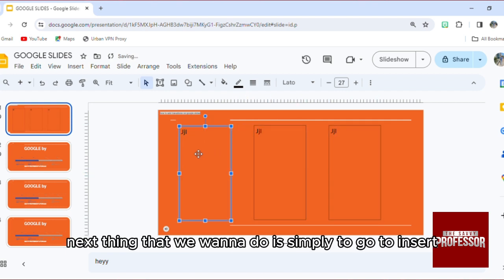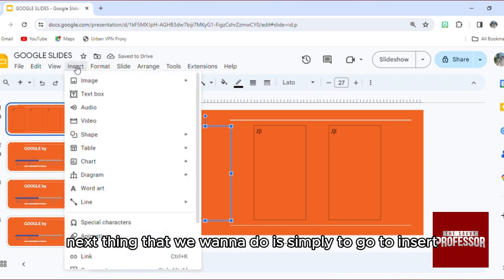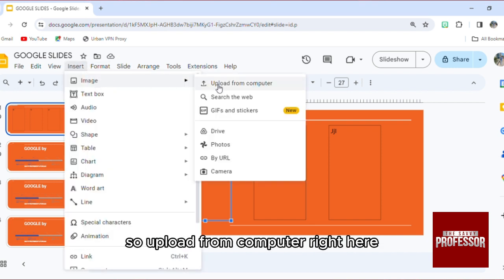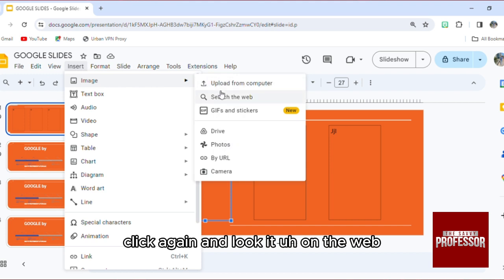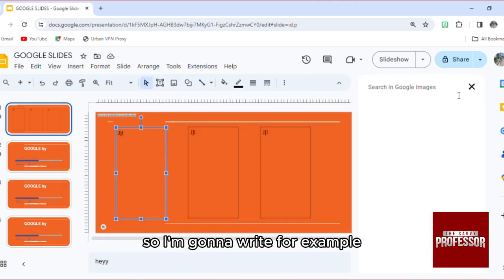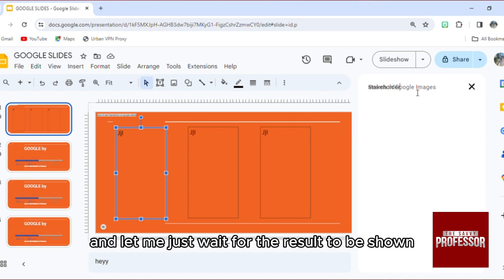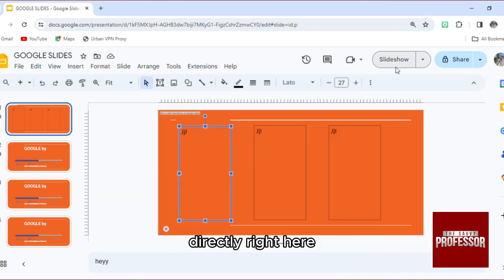The next thing that we wanna do is simply to go to insert and click on image. So upload from computer right here. Now you'll have to upload an image. Now what we're gonna do, I'm just gonna click again and look it up on the web. So I'm gonna write, for example, stakeholders, and let me just wait for the result to be shown directly right here.